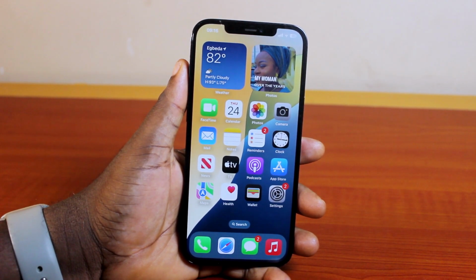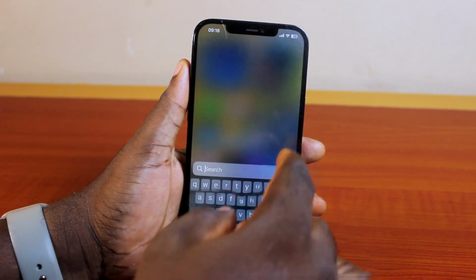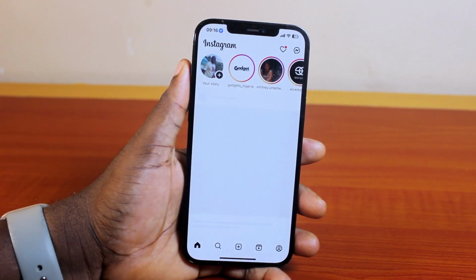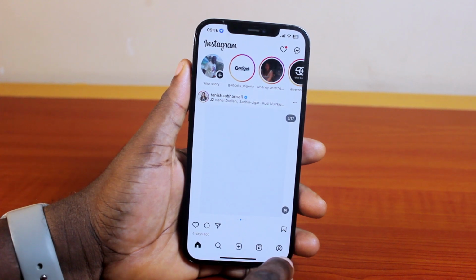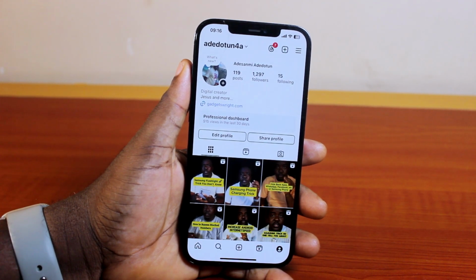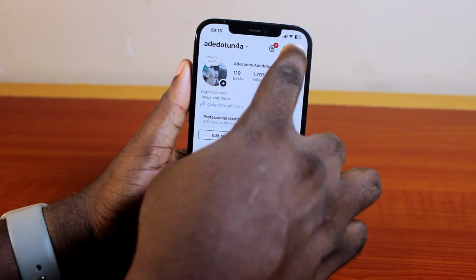Now the first thing to do is go ahead and open the Instagram application, so search for it. Once you open the Instagram application, go ahead and click on your profile button at the bottom right. Then on your profile page, locate and click on the three lines at the top right.